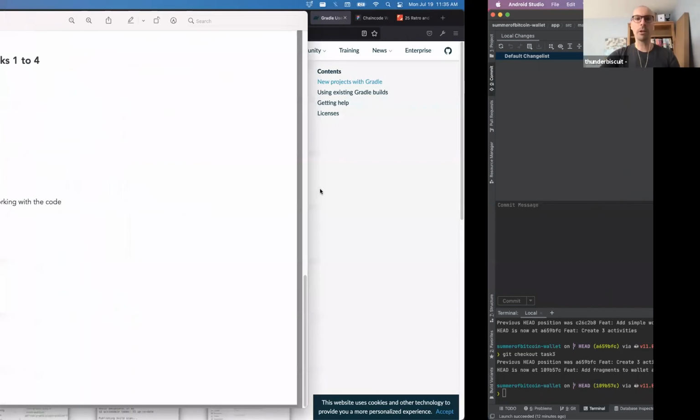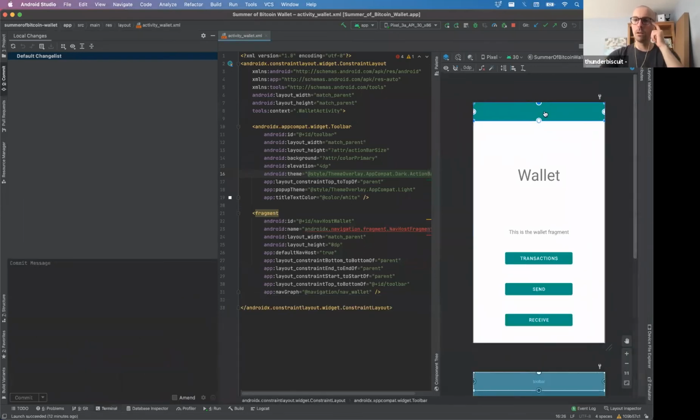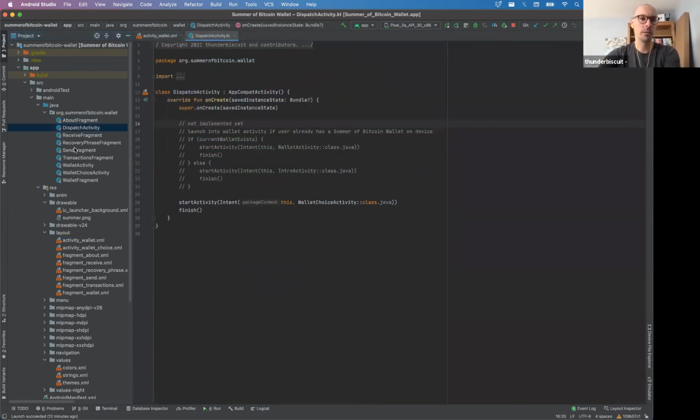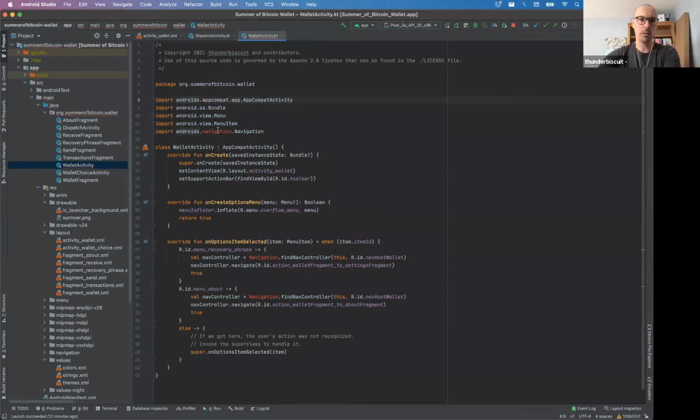We're bouncing between a lot of ideas right now, but yep. So I'm on task number 3. And the bulk of what's happening is that now, if you look in my Java directory, I have a lot of fragments. I used to have just dispatch activity and wallet activity. But now we have more, a lot of fragments.